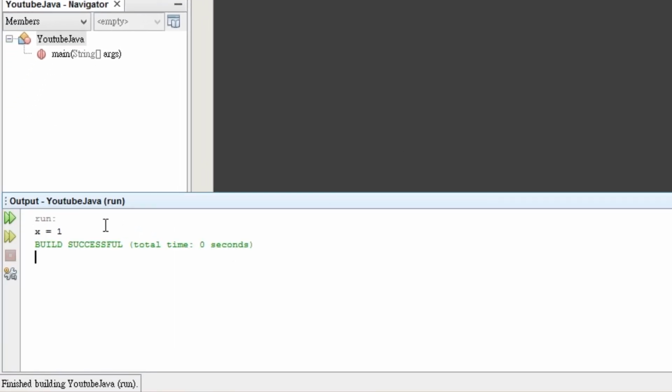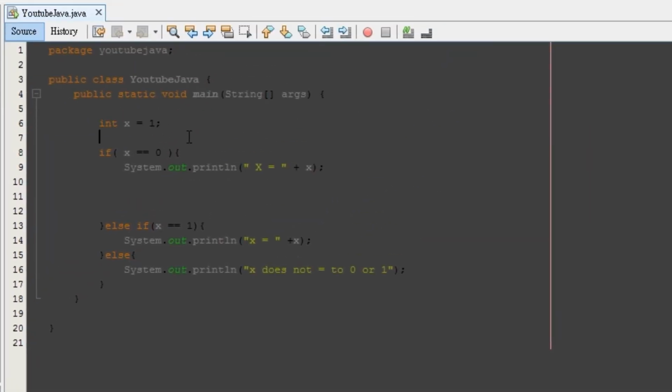Now, x is equal to 1, so here it says x equals 1. Why is that? We set x equal to 1. So, if x is equal to 0, run this, but it's not. Then we test else if x is equal to 1, and we print this. This is different from else, because else cannot test for anything, but else if can. It says else if x equals 1, and it does, so print this. It skips over the else because it already did this.